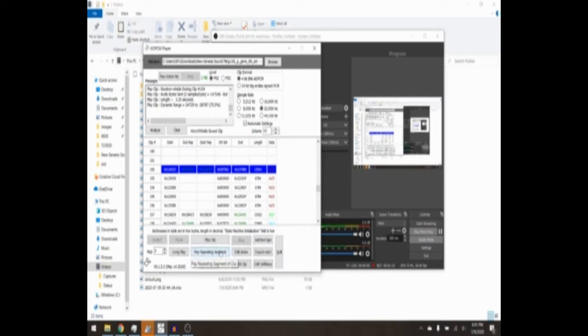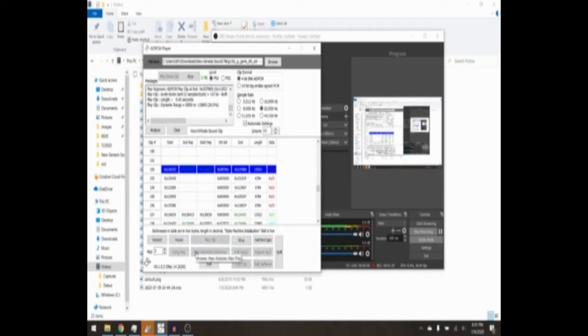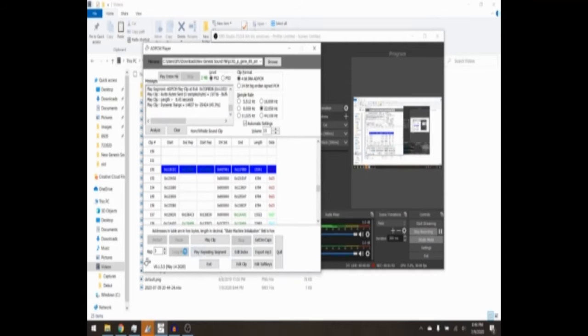It sounds a lot better, but now the clip seems pretty quiet. I'm going to increase the state machine initialization value, the first two digits, to see if I can get it higher. That's still pretty quiet. I'm going to do it again. That's still too quiet, so I need to increase the first two digits a little more. That's a lot louder.